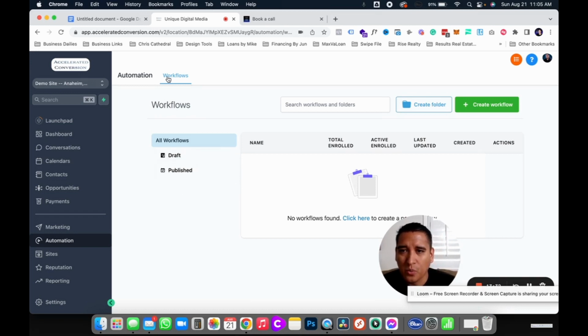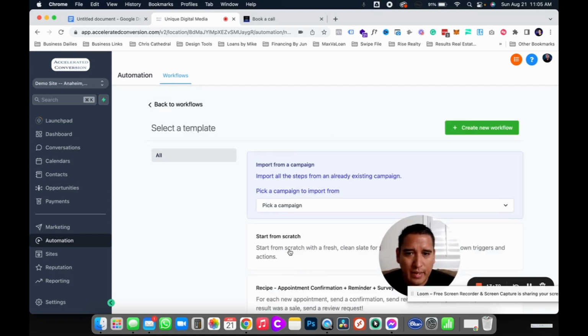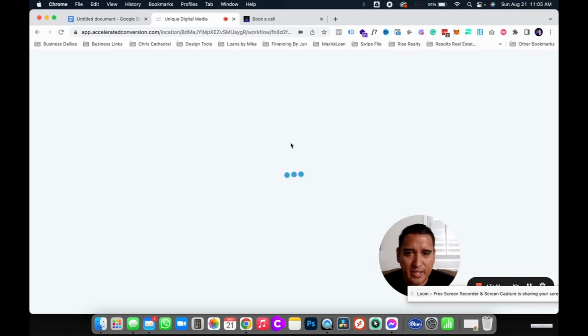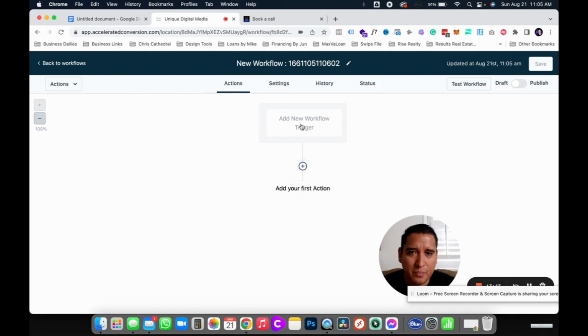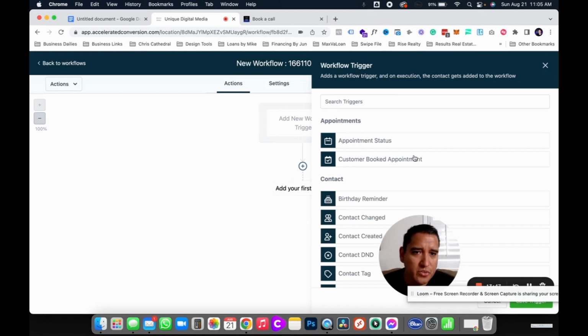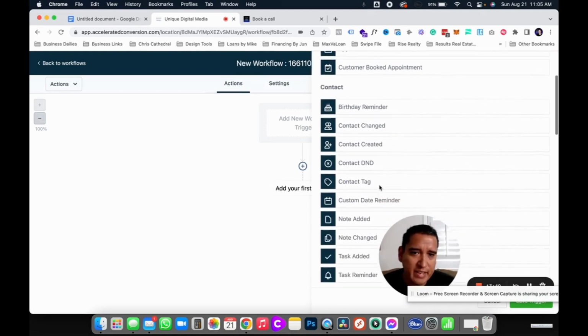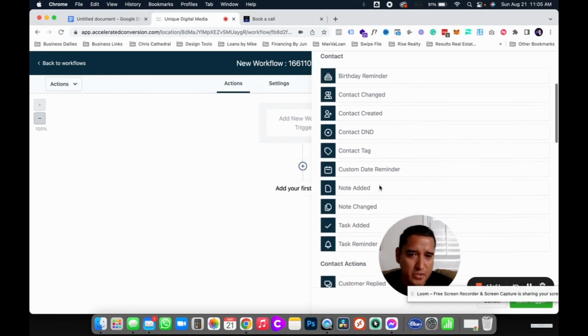So the workflow is your automation. If you're going to create an automation, you're going to go to create your workflow, and we're just going to start one from scratch. And you can see how easy it is to build out your high level workflow. So you're going to click on new workflow trigger. So this is basically saying, how do I get someone into this automation?